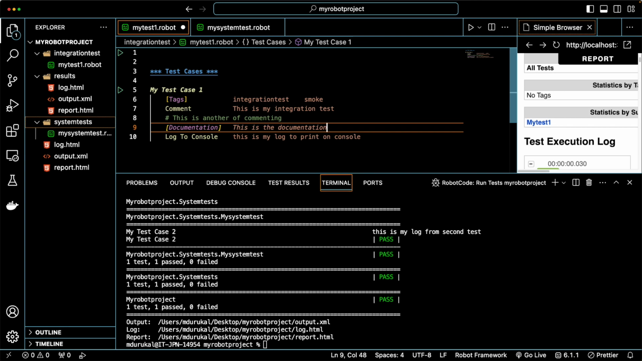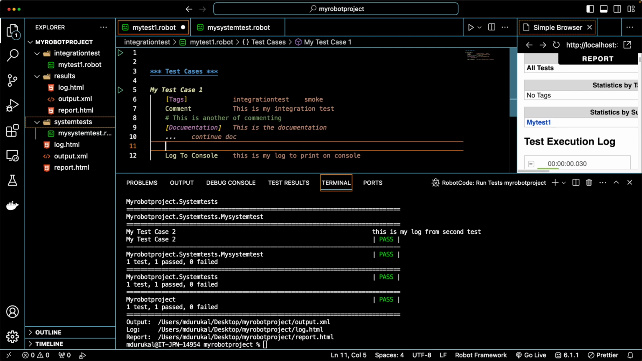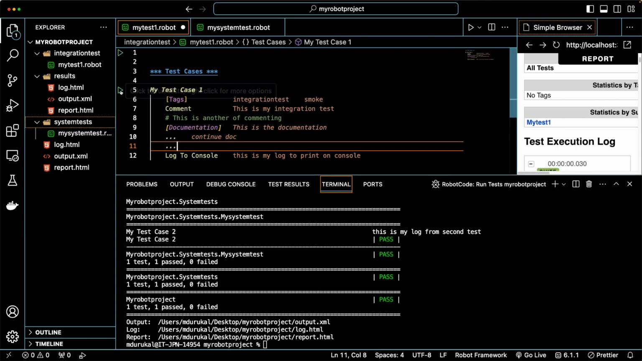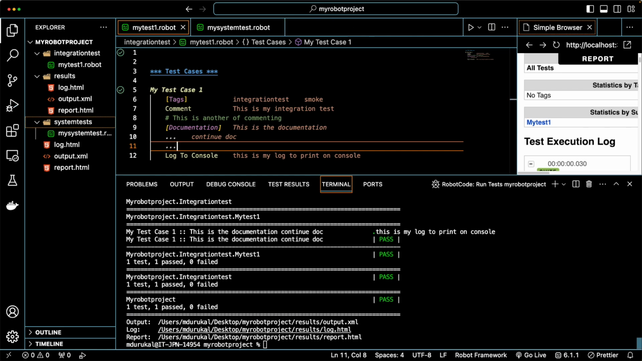So I can continue my documentation by just passing 3 dots here. And I can conclude my documentation whenever I do all the explanations. And let's see if everything is still working fine. Yes, I can still execute my test case here.